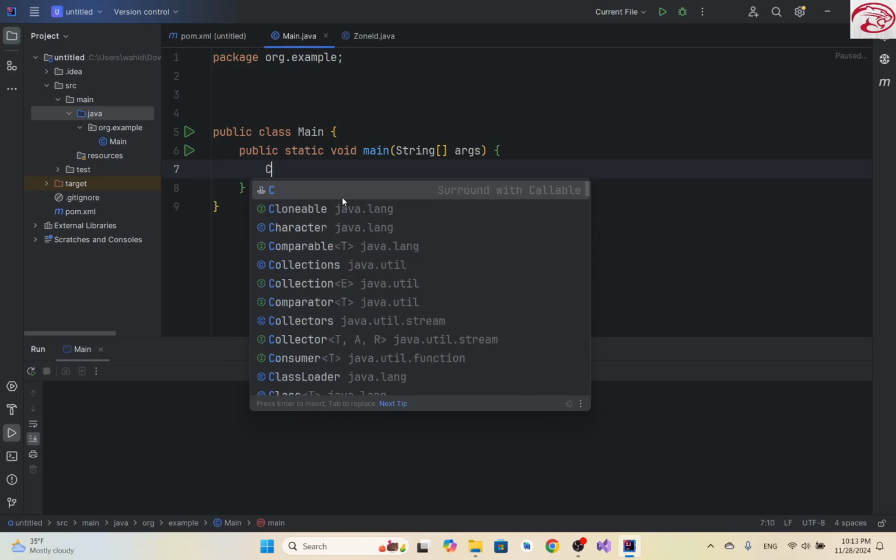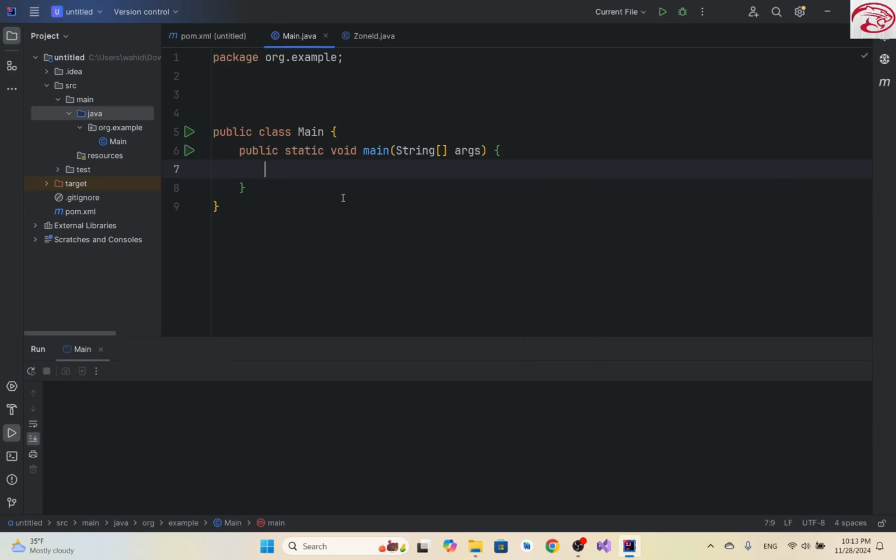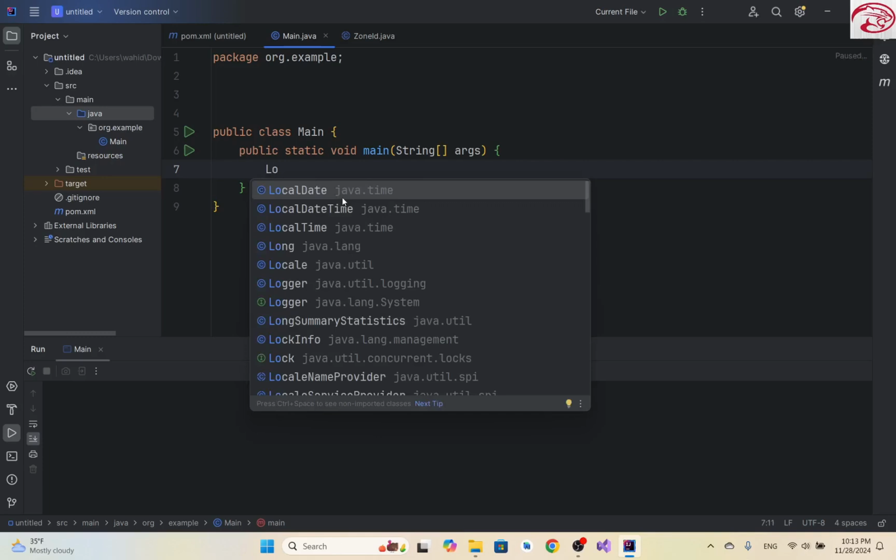So the modern API comes from java.time. For example, we have LocalDate that comes from java.time. These classes have a lot of functionality. They are modern, more flexible, and they are immutable and thread safe. So in this video we will learn all about working with date and time with classes from java.time, which is the modern API to work with date and time in Java.